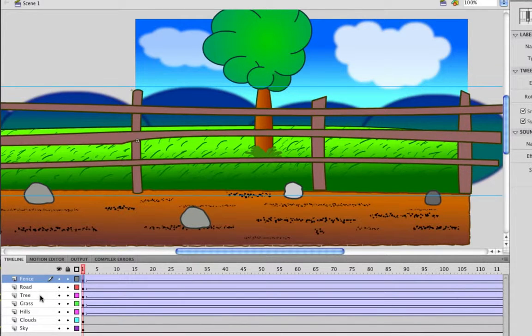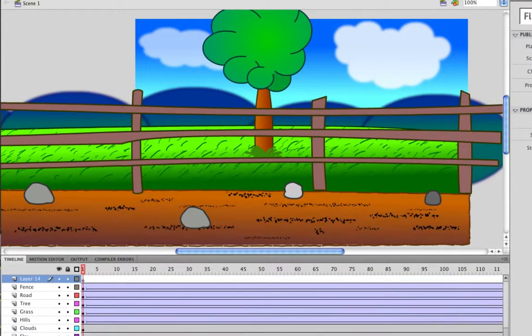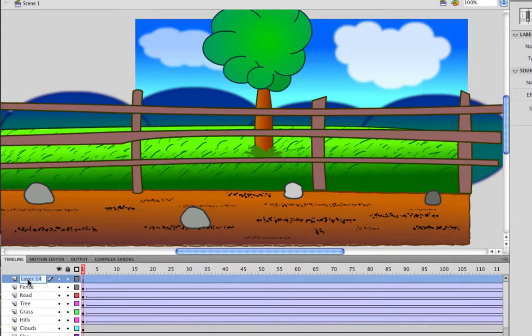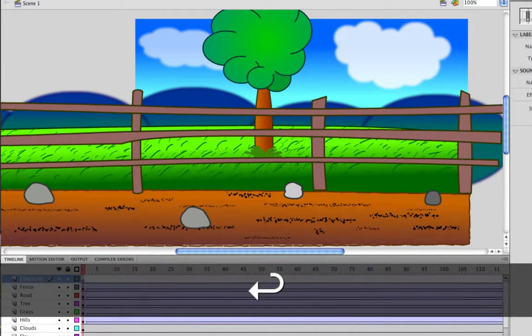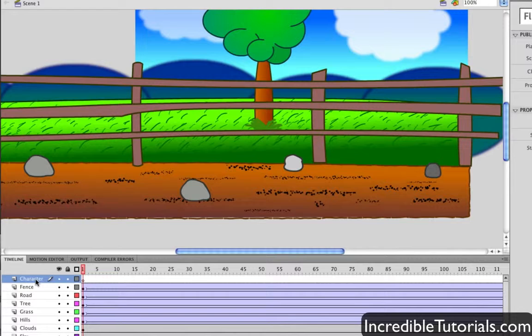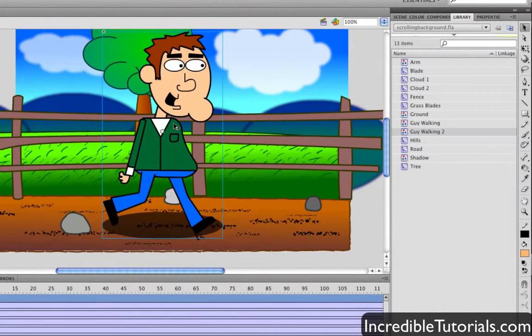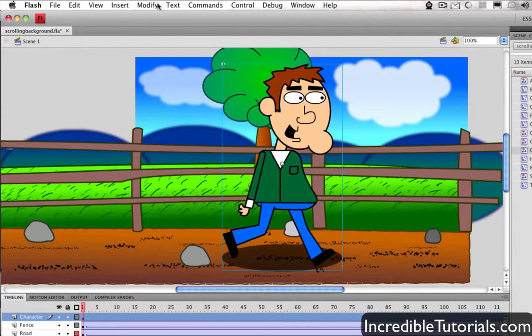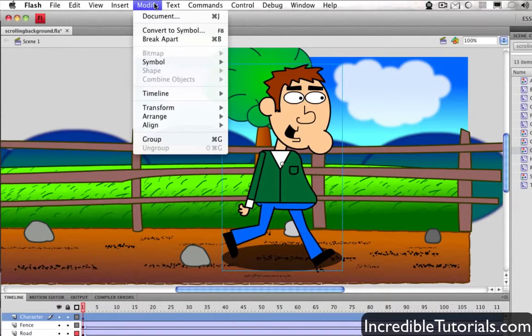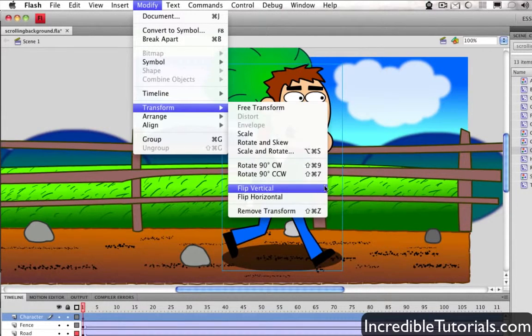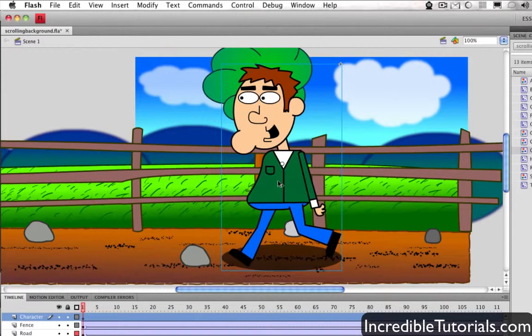and have him walk. So I'm going to just create a new layer for our character and name that character. And then I'm just going to go over here to my library because I already have him in here actually. And I'm just going to drag him right onto that layer. And I'm going to flip him because he should be actually walking the other way based on the scrolling. So let's go ahead and go like that.